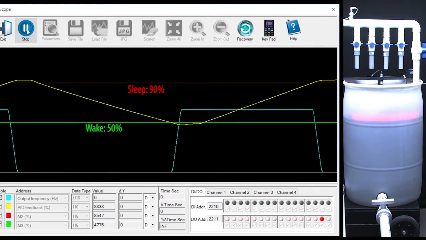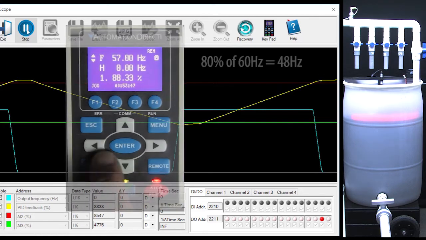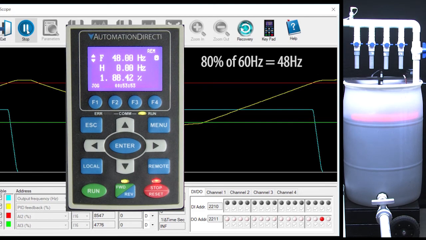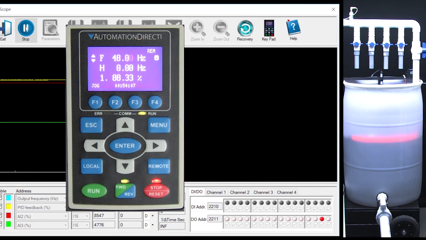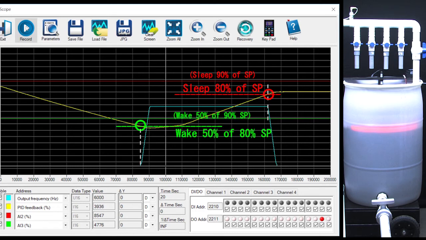Now remember we said the sleep and the wake levels are relative to the set point, right? Let's change the set point to 80% and see what happens. I'm going to leave our cursors at the 95% set point values so we can see the difference. Hit run, and sure enough, sleep occurred at 90% of the 80% set point, and wake up occurred at 50% of the 80% set point.